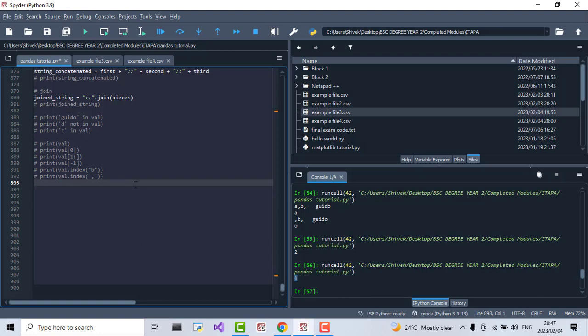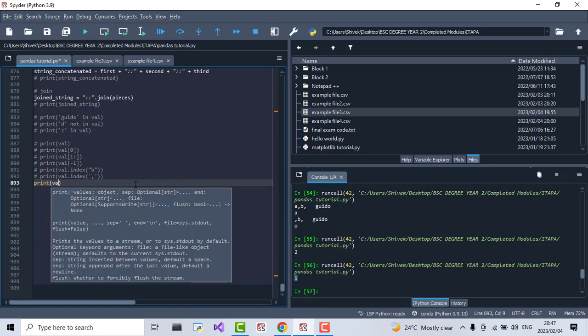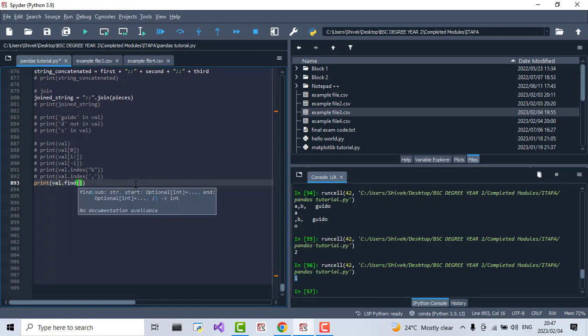So you may search for a substring in the main string, and you may want to find the string itself. Let me show you what I mean. So print val.find, and now basically we have the ability to search for the string. Now essentially what I should mention to you, this is going to return the index as well, right?